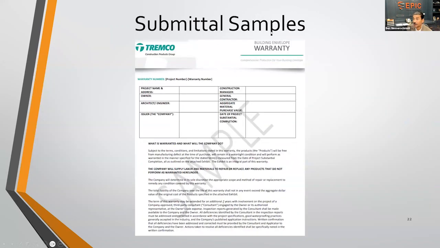Here's an example of a warranty coming from the manufacturer, which again is going to be crucial. This is also an item that should be requested prior to or near the time of that retainage, when you're going to be releasing that retainage towards the end of the project. You need to make sure that you're getting your warranties and make sure that it's filled out and confirm with the manufacturer that it is valid.